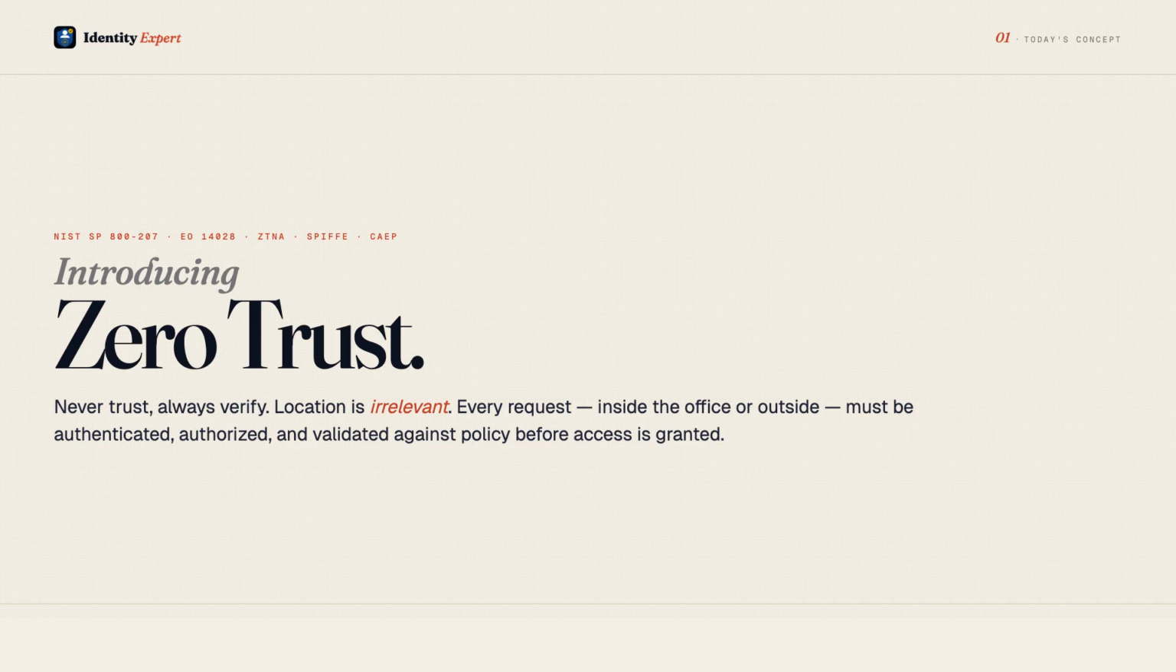Every access request, whether from inside the office or from a coffee shop, must be authenticated, authorized, and validated against policy before access is granted. And access is granted for the minimum necessary scope, for the minimum necessary duration. The phrase comes from John Kindervag's 2010 Forrester research paper, but it was operationalized into NIST SP 800-207, published in 2020, which defines the 7 tenets of Zero Trust and the logical architecture components.